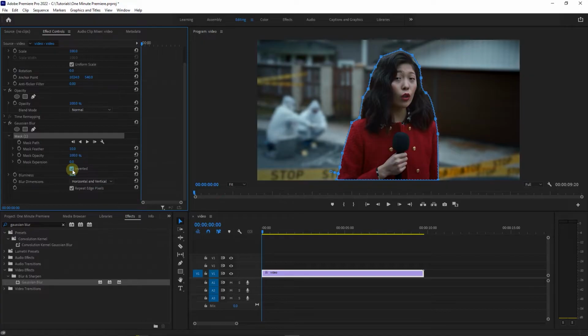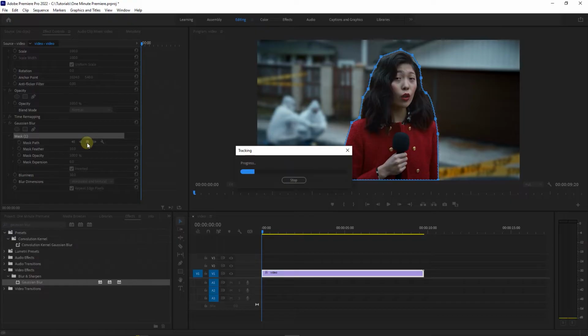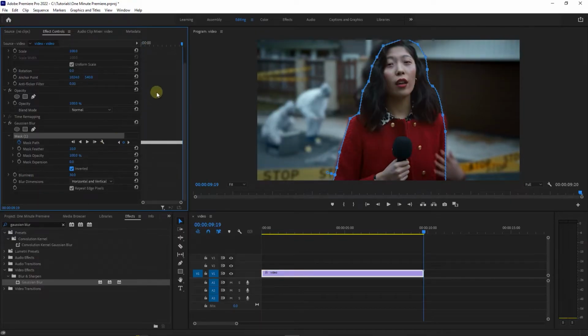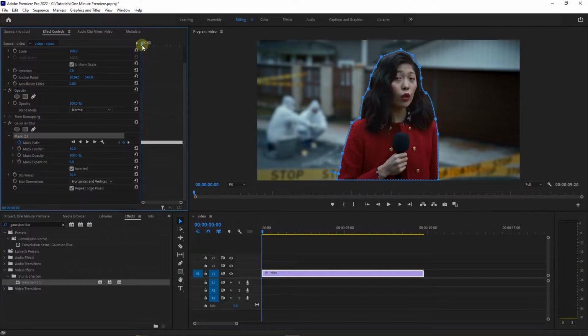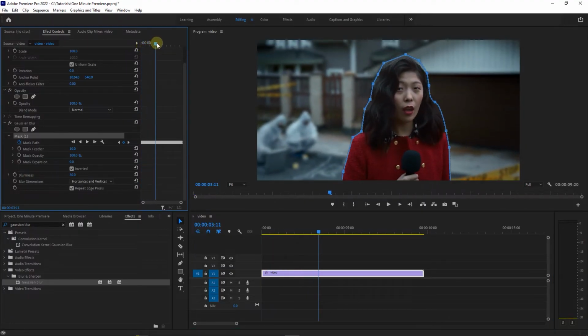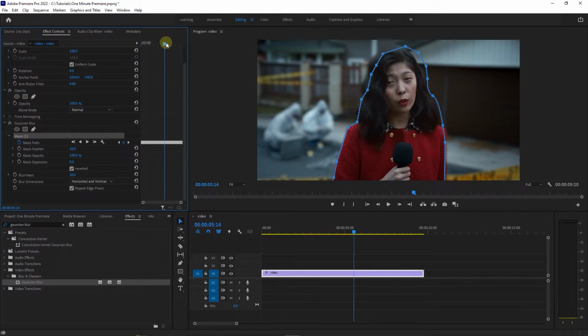Now make sure the playhead is at the start of your video and click on this button so Premiere automatically tracks your subject and creates keyframes. Now slowly move the playhead forward and look at your subject. The first frame that the mask is not looking good, stop right there.